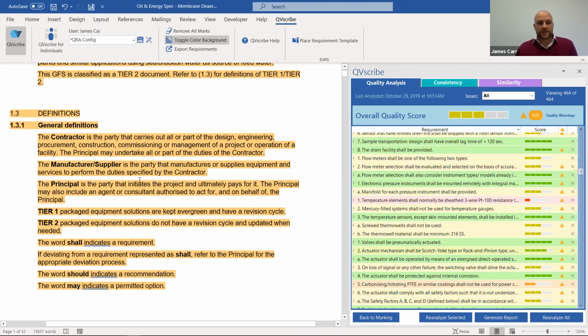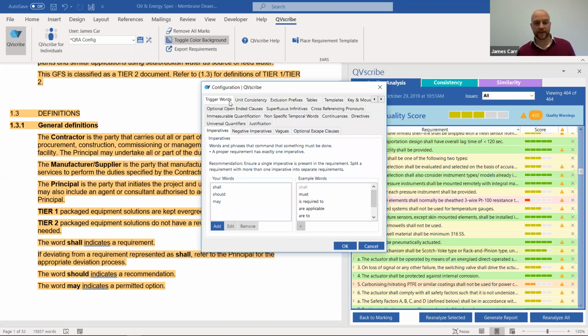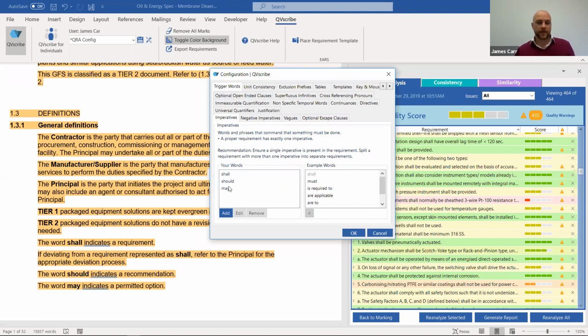So you'll notice at the start of this document that we have some definitions. And included in that, we say the word shall indicates a requirement, the word should indicates a recommendation, and the word may indicates a permitted option. So according to this document, every requirement should contain one of those three words and only one instance of each of those three words. So if I go into my QScribe configuration here, that's this button up here at the top, I can actually specify to the tool that the imperative statements, so words or phrases that command something must be done, these are the three suitable options for this document. I can use shall, I can use should, and I can use may.